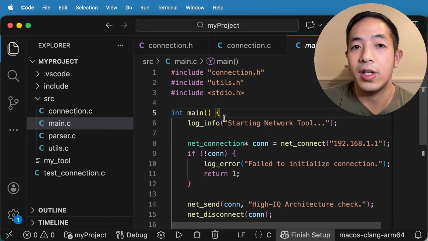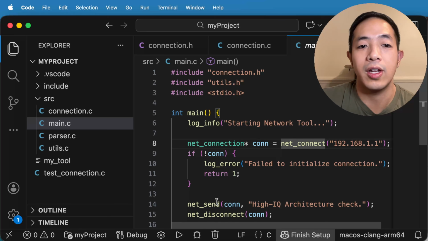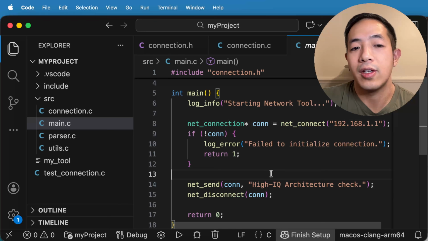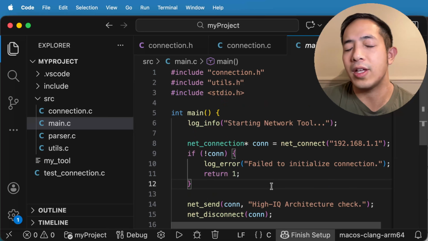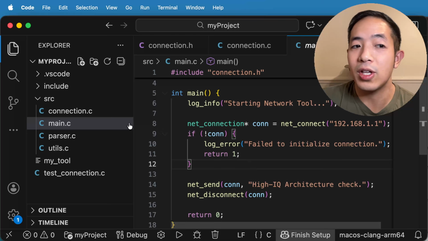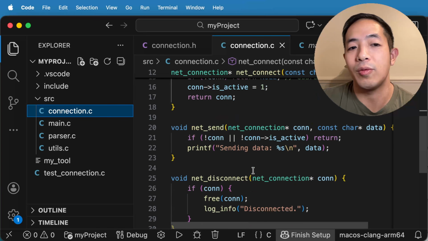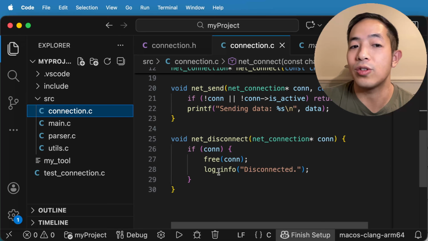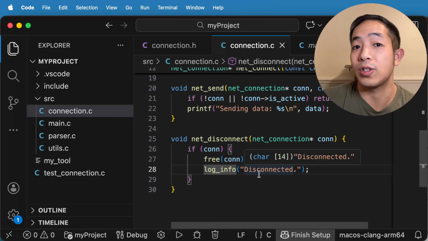So there's a logic in why we have different C files. If you look at the main file here, we have the call for the utility functions here, log info, log error. And then we have the connection functions here, net connect, net send, net disconnect. What's nice about this is, say we had a bug in our program, and then someone was saying, I'm suspicious about the connection. Then we can just go to the connection.c file, and see if there's some sort of bug here, and we can do some checks here.